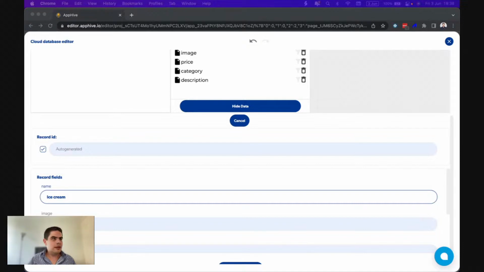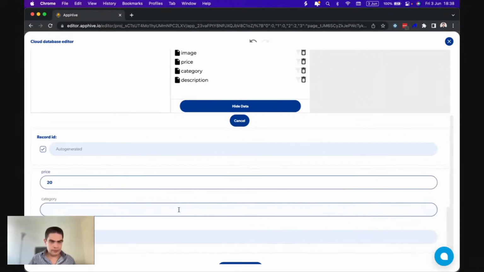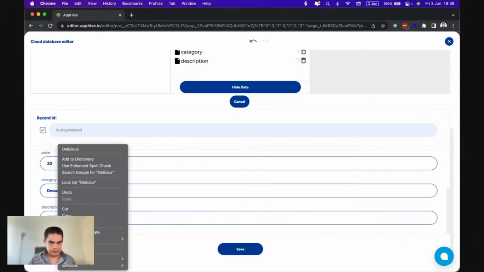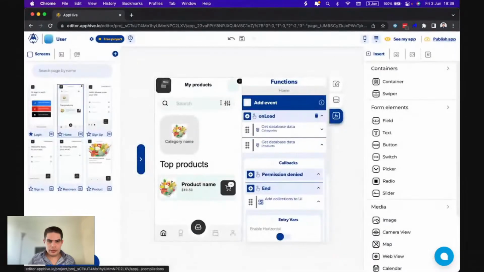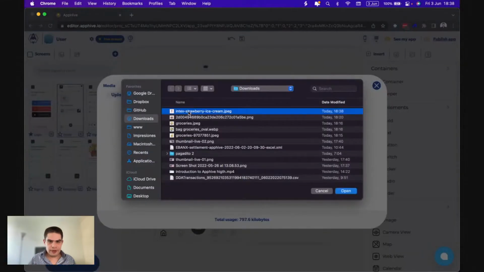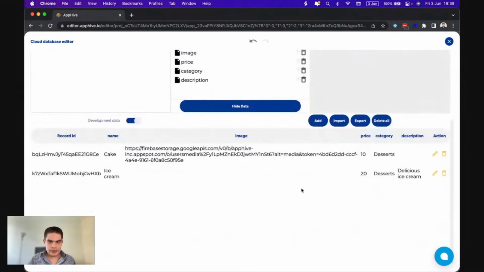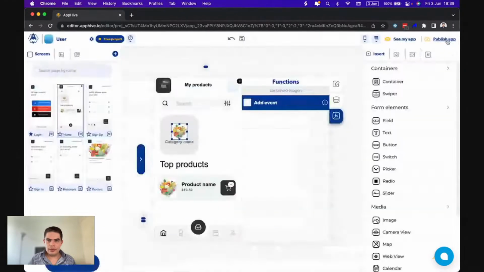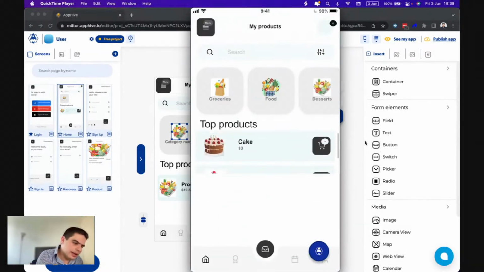And let's add an image for, well, the price, delicious ice cream. And I'm going to add an image also. I'm going to load an image for an ice cream. Copy this image here, and in the database, I'm going to paste the image for the ice cream. So if we see on our application and reload, now we have the cake and the ice cream.